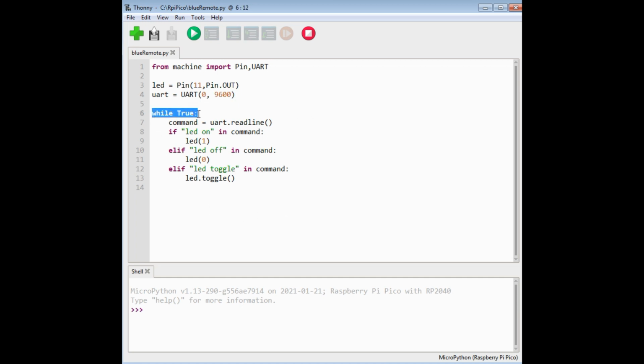Now we're going to go into a while True loop. This is a continuous loop. And the first line is command equals UART.readline. So it's going to stop here, and it's going to wait for some text to be entered through the UART over the HC06 Bluetooth module with a line feed as a delimiter. And when it gets that line, that text, it's going to put it into a buffer.